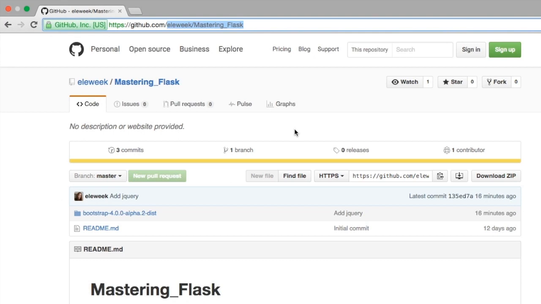However, since our focus is on Flask, let's not waste a lot of time compiling Bootstrap. I've already done that, and we're going to download compiled Bootstrap 4 from the course GitHub page at https://github.com/laweek/mastering_flask. Hit the Download Zip button to get a zip file of the repo we need.